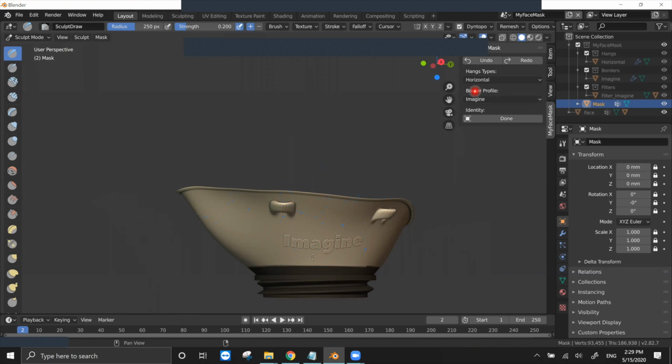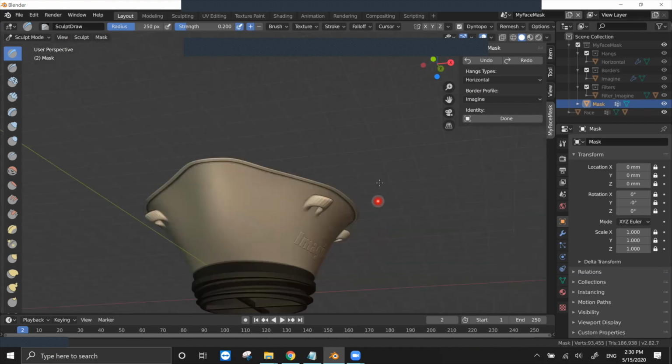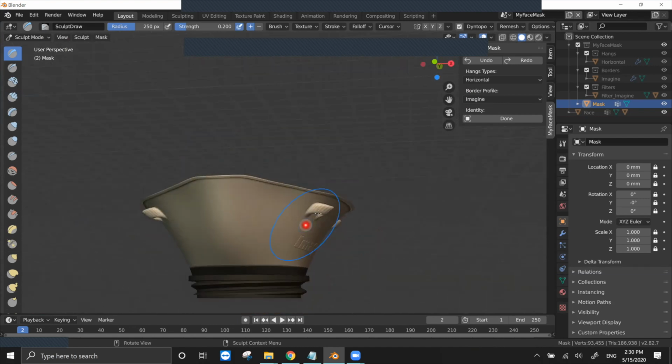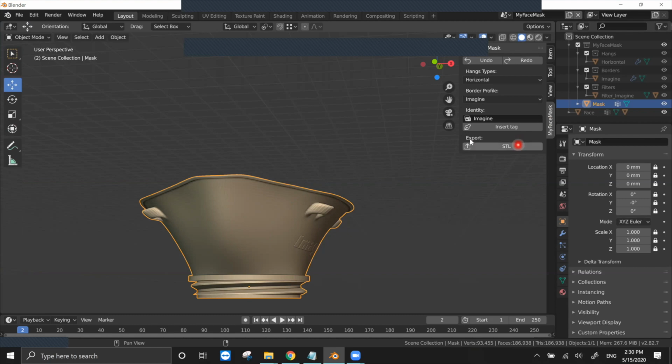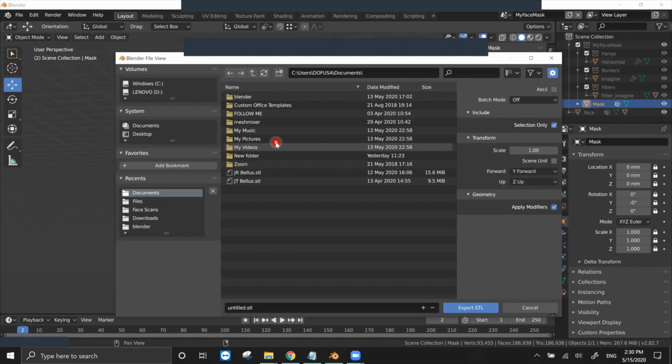So you can add it on. It'll say patient's name or person's name, and you can keep it so that it's easily identifiable. But after that, it's all set. You can just hit the done button and export it as an STL. So we'll say this is a face mask.